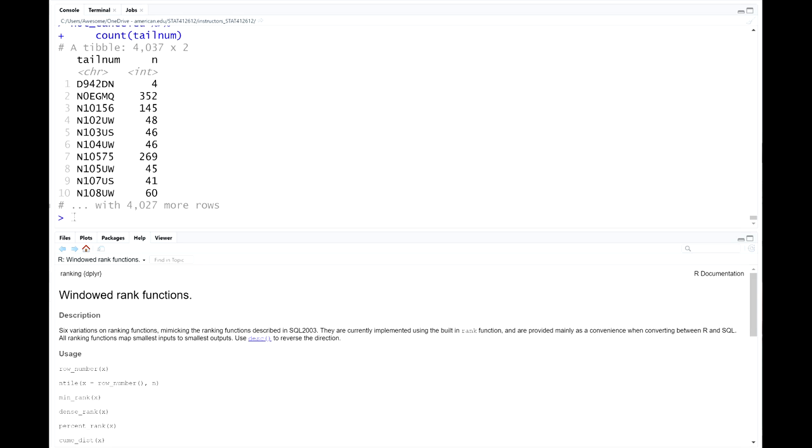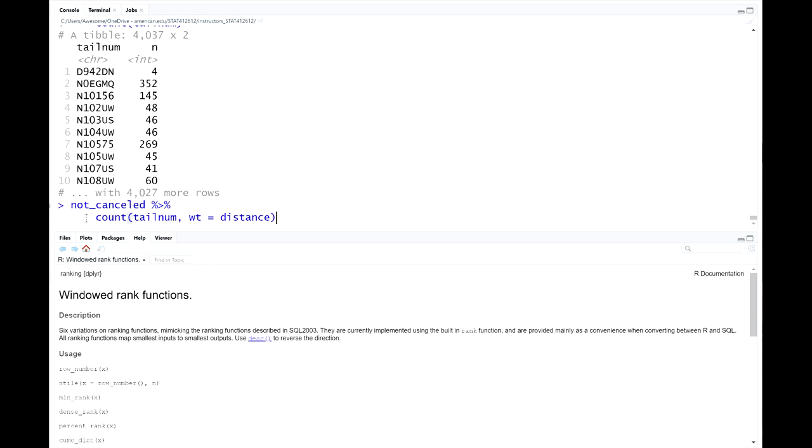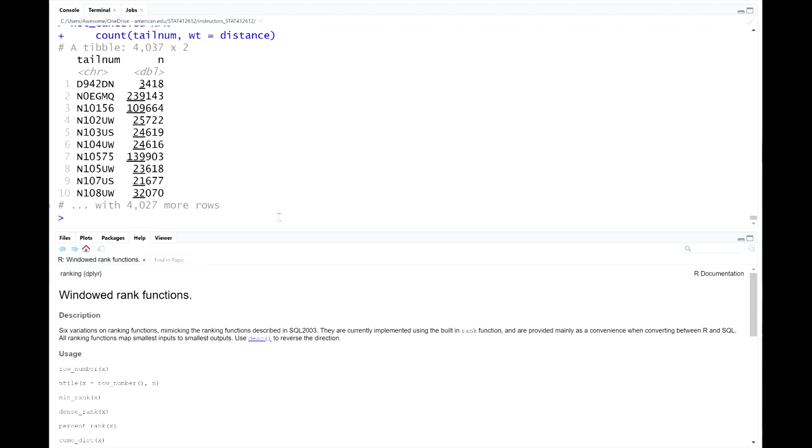Now I could also do a weighted count where I will sum up for each one. So for each tail number here, I'm going to count, but it's going to be weighted by the distance. So now it's going to give me the total miles that each one flew. So this was the 4 flights times the average weightings, the average distance that it flew. So it would take each flight and add up the distance for each one. So that's a useful feature.